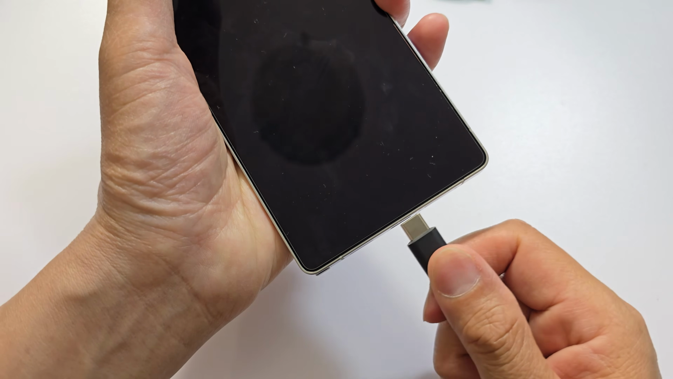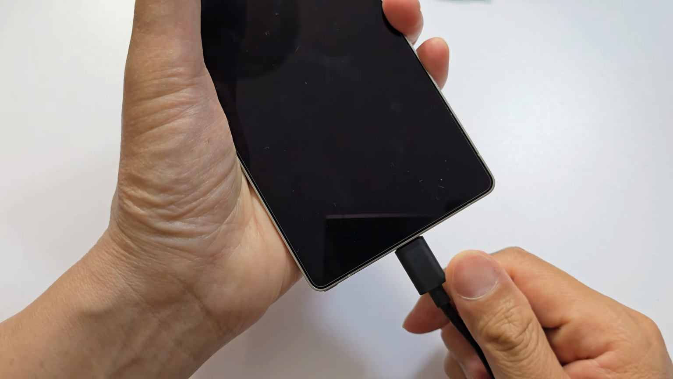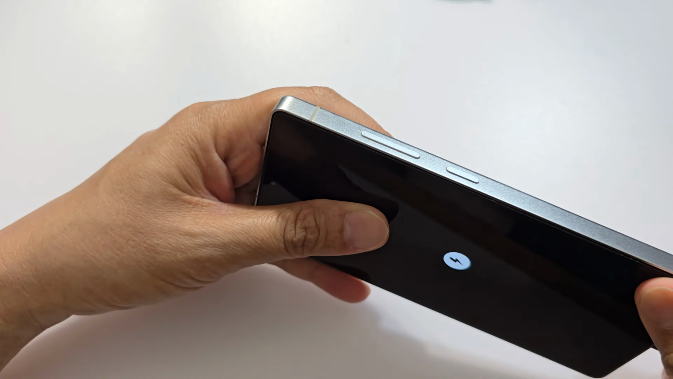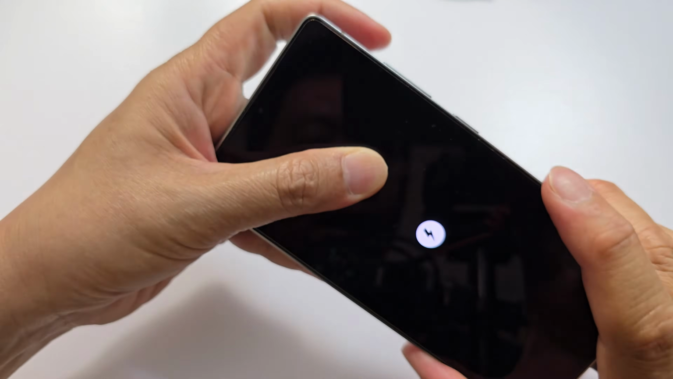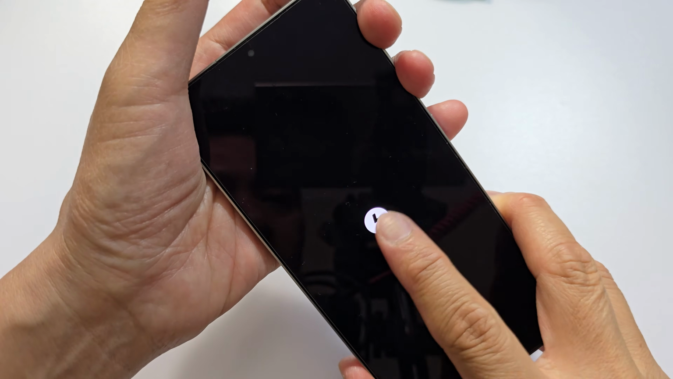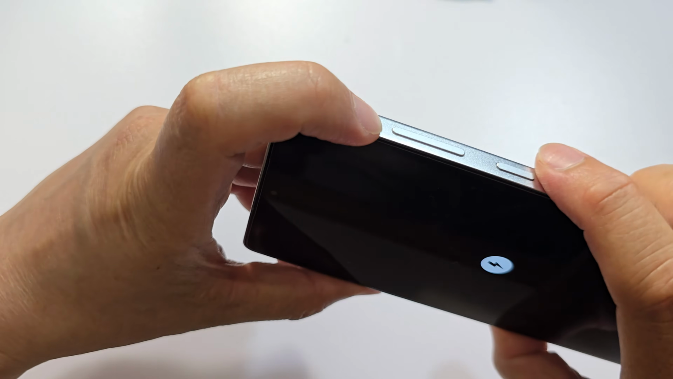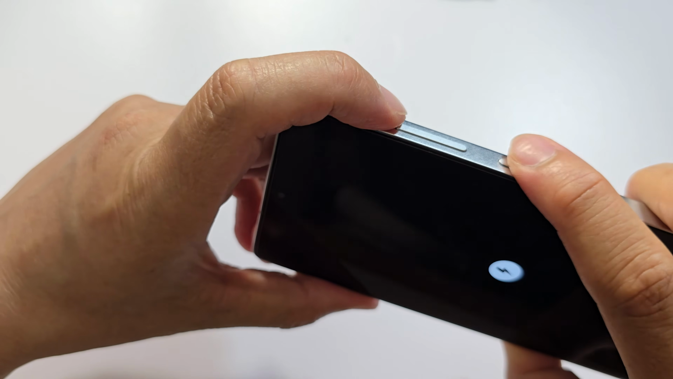After that, you want to connect the phone to a computer with a USB cable. So make sure your computer is switched on. Then after that, we're going to press on the side button plus the volume up key. Make sure you see the charging symbol first before you go ahead. So press and hold on both keys, volume up and side button.